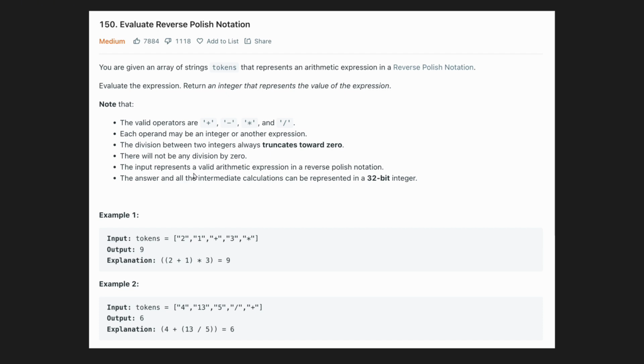The input represents a valid arithmetic expression in Reverse Polish Notation, which we will go through in these examples. And finally, the answer and all the intermediate calculations can be represented in a 32-bit integer, so we don't have to worry about the sum or product going past 32 bits.